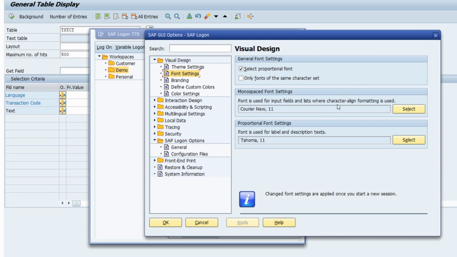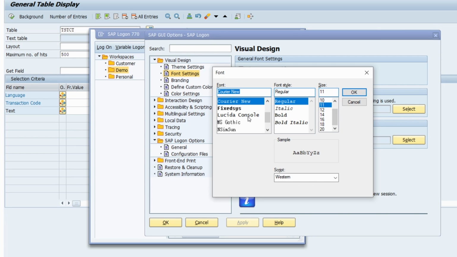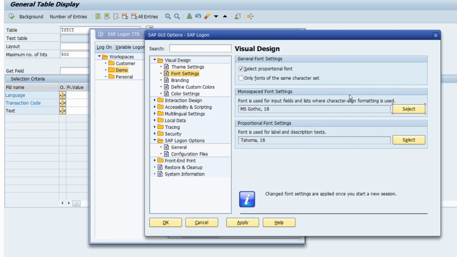So if you would like to make changes to the font, then you just have to click on this select button, and then you can make any changes you like to. So for example, I would like to change the monospaced font to MS Gothic. Let's do it bold, and let's just increase it to 18, and then you have to click on OK. And then with the apply button, you confirm your changes.